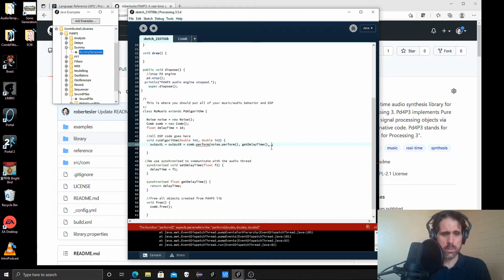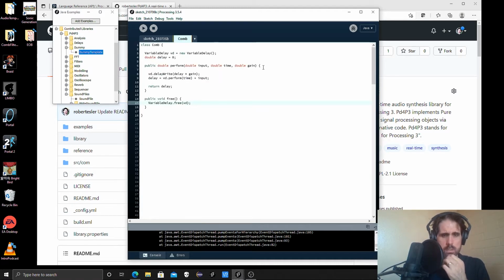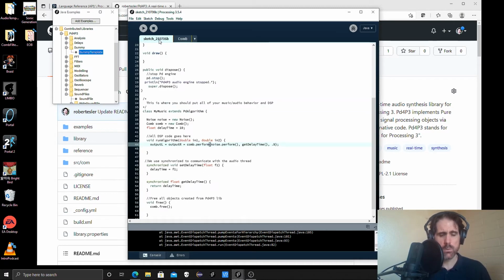So you don't have to worry about the difference right now. There is a difference, but we don't have to worry about it. And then we're just going to give it a gain of 0.9. That just basically means 90% of the original gain is going to be fed back, so we can hear it.